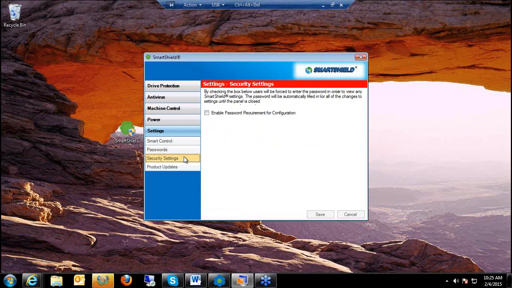Security setting. This is basically a convenience function for administrators. If you're going to be doing a lot of configuration changes within the interface, you can click on this box, and that way you don't have to enter your password every single time that you do a function. When you close this GUI, it resets itself, so there's no risk of someone just coming in who doesn't need a password.